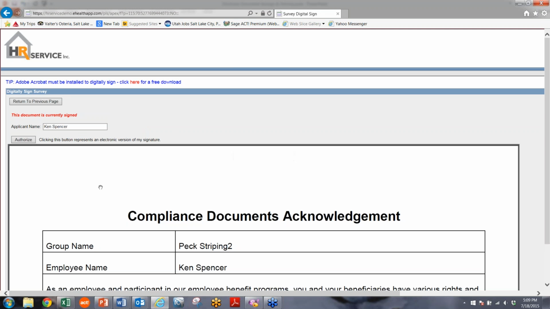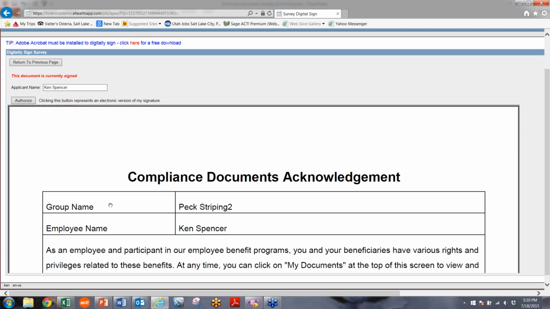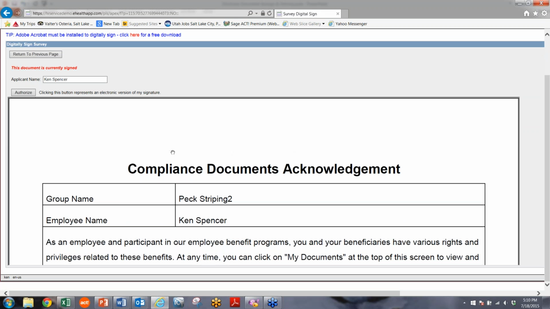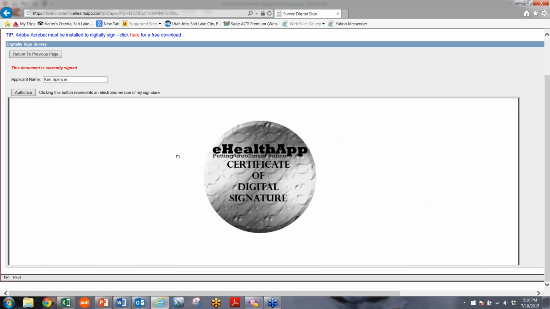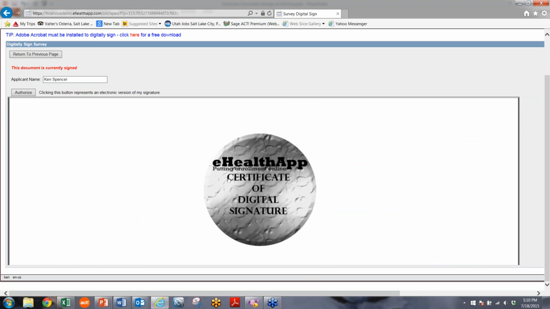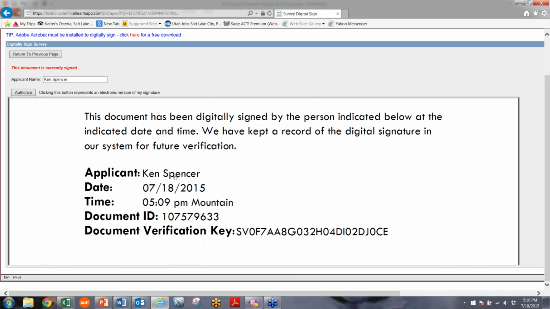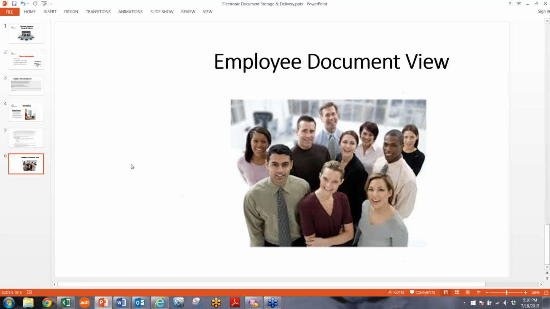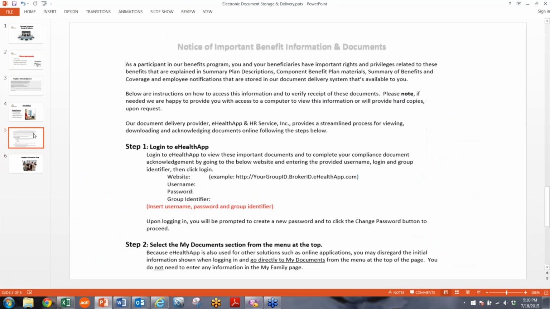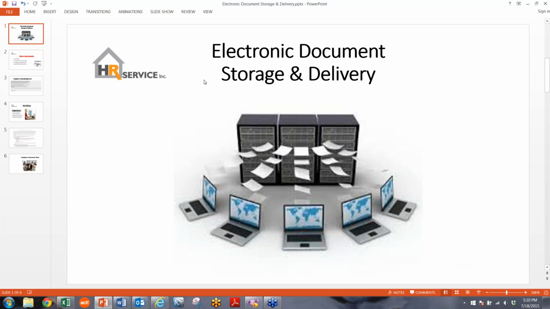I've reviewed the information, I've reviewed documents. This particular case, as you saw, I didn't upload a bunch of documents for me to review, but I could have, this is where they would have been if I were going through that process. But now I can come in here and you can see I've just acknowledged that I've reviewed the documents. I have a digital stamp certification, and it is date and stamped with my name and my information verifying that I've been there. Okay? So that completes our review of the employee electronic document storage and delivery system.